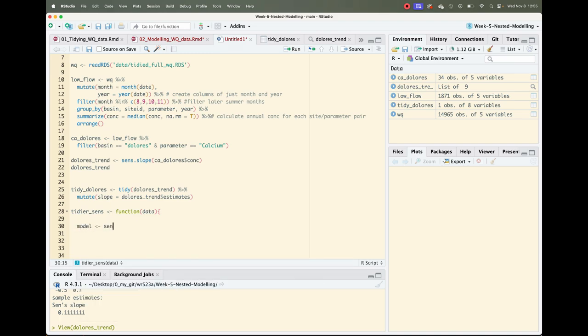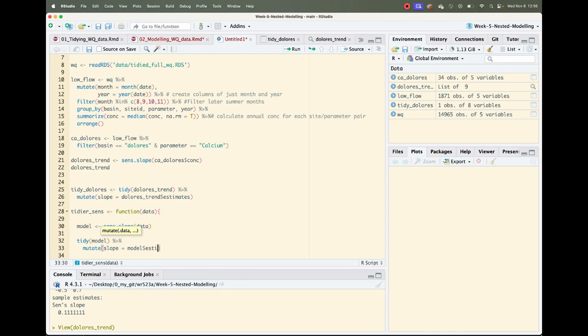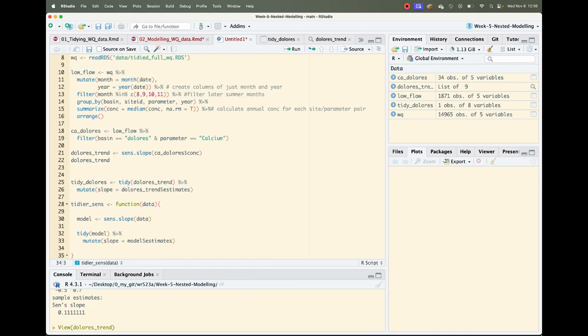The model is going to be our Sens slope function's output when performing Sens slope on our data set. Then we immediately want to tidy the results of that output. So we'll use the tidy function on our model. And then, much like the code up here, we're going to immediately tack on a slope column, which will be equal to the model output's information stored in its estimates. Because this is the final object in our function, we don't need to technically use return, and instead the function will know that what we want as its output is the results of this kind of manipulation we're doing here.